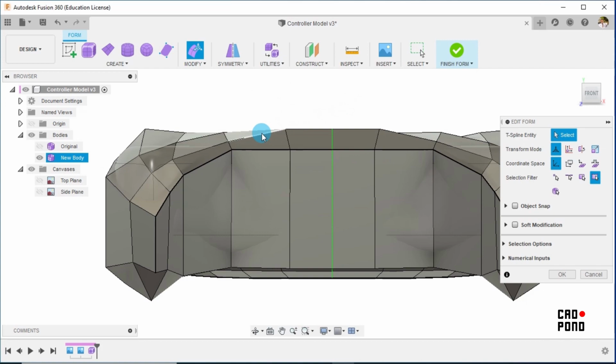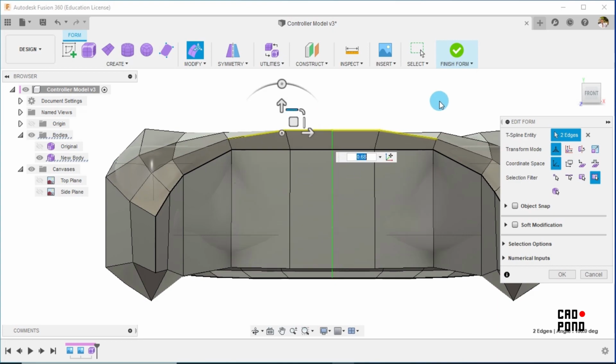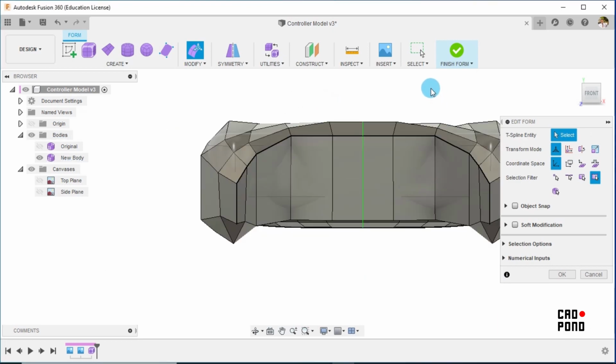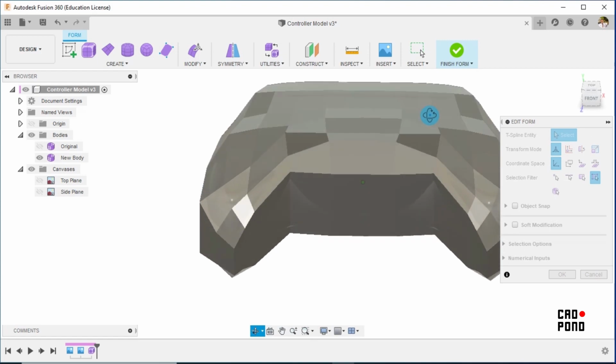I'll select on this line and try to scale it to become straight. Let's see these lines also. They wouldn't be really scaled. I'll just do that a little bit. Alright. What else do we have?